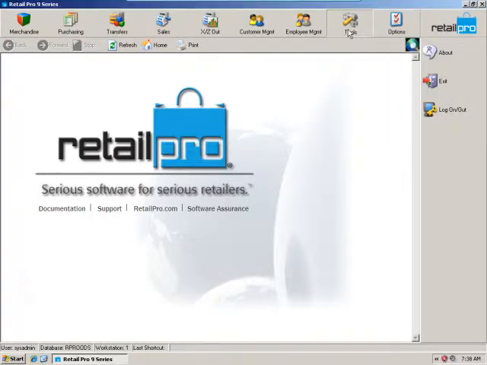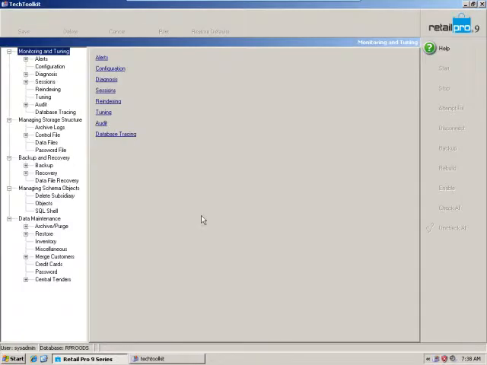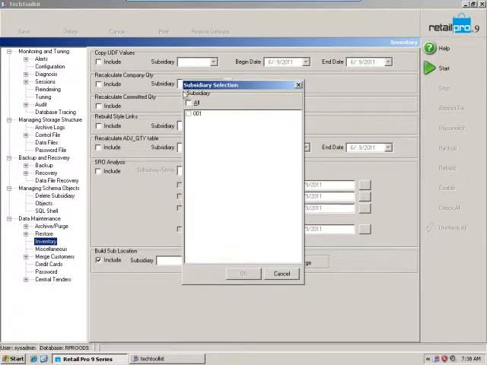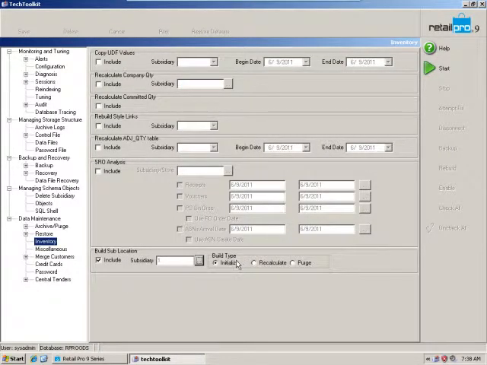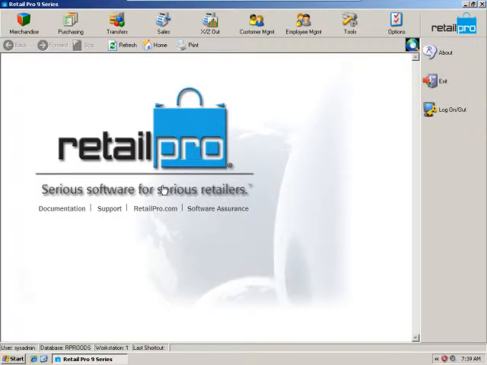So we'll just go over to Tech Toolkit. Let's go ahead and log on. It's way down here under Data Maintenance, Inventory. Select to include, select the subsidiaries you would like to build, and then select Initialize, and then select Start. It's a pretty quick process. We're done, so let's back out. So again, we just built our primary sublocation, and this will become your default sublocation for all documents moving forward.